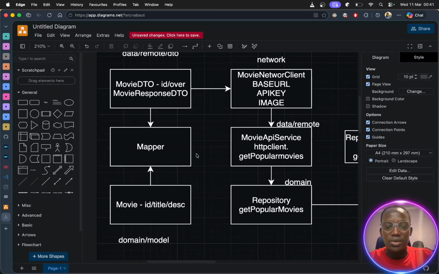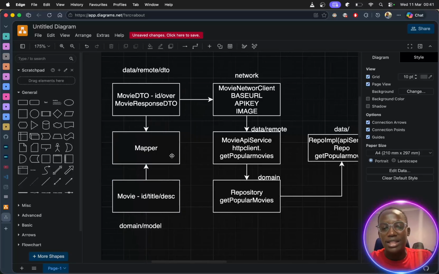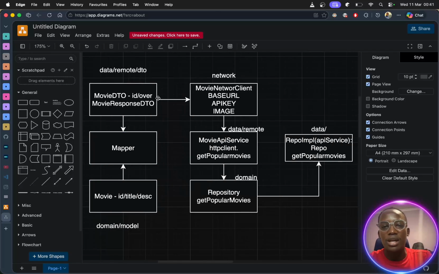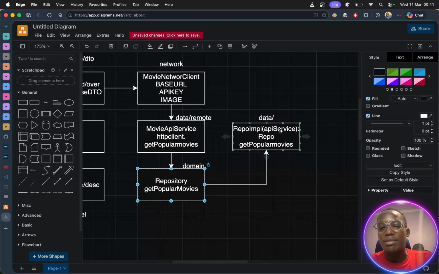Again, just a quick overview. We're starting off with the DTO and the response. We move to the movie, that will be our domain, and have a mapper that can link these two, that says, hey, we want to map to our DTO or we want to map to our domain. From there, we are creating our network layer where we get to define all this. Then we create the API service. We go to the repository. Remember, we are creating an implementation of the repository layer.